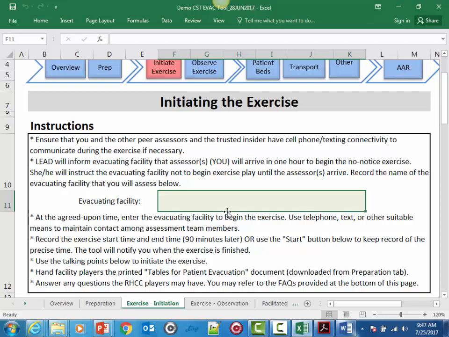How we recommend to do that is that your trusted insider would call the evacuating hospital up and say, hey, you've been tapped, can you play today? Yes, we're ready to go. Fine. Wait till our assessor gets there before you start, however long that takes. And hopefully it's not too long.